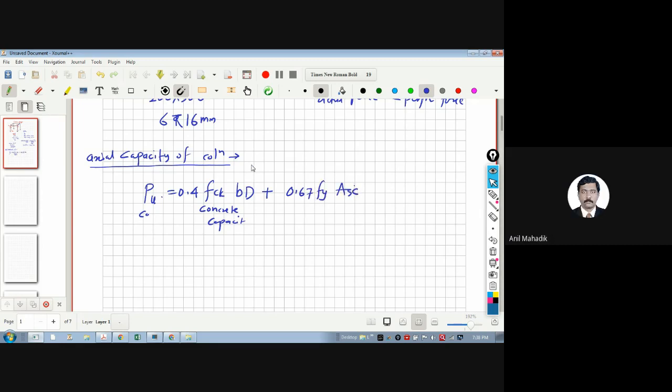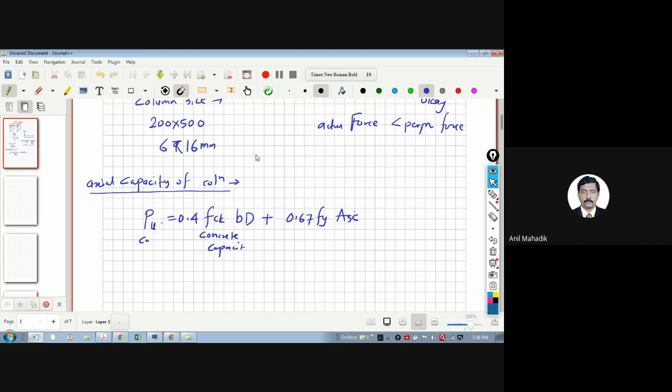Okay, so Fy, let's say 500 Newton per mm square, and FCK we can assume as 25 Newton per mm square, that is 25 MPa grade of concrete. Now this is your concrete capacity and this is your steel capacity. So what will be the capacity? So see, what is this 0.4 FCK?